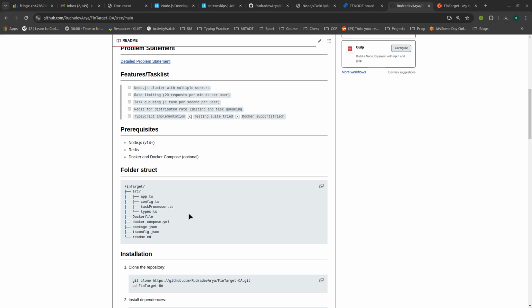This is the general folder structure that I thought of, which the source folder basically has four main files. First is obviously the app.ts. The app.ts basically is the main file which is setting up the worker processes. It is also the Express application, and it is also middleware which is doing the rate limiting. It also defines the API routes which we'll see in VS Code.